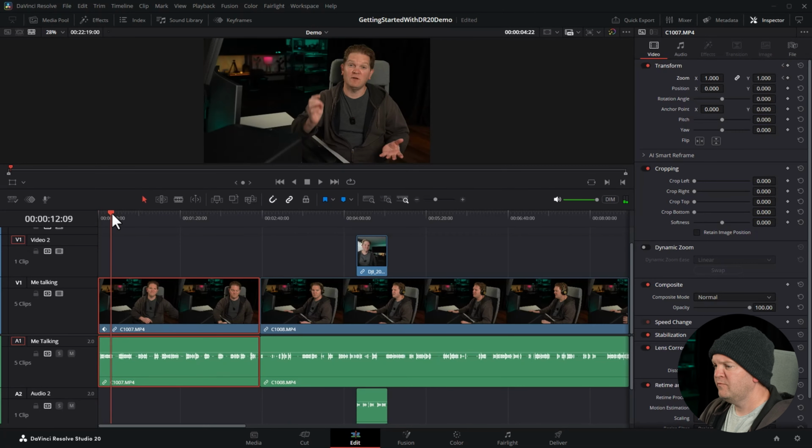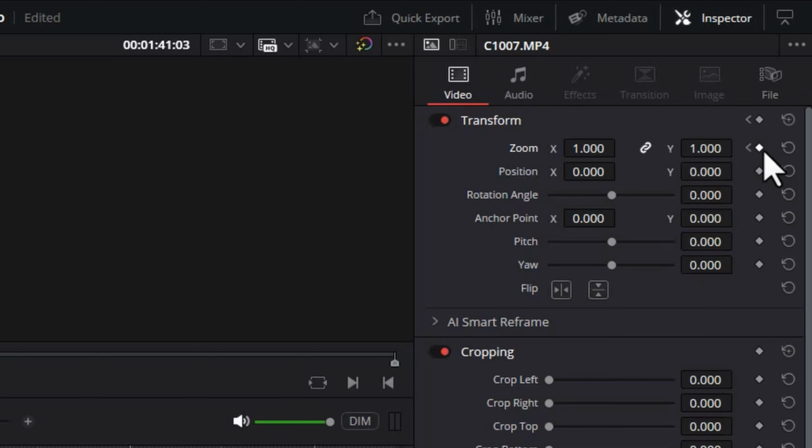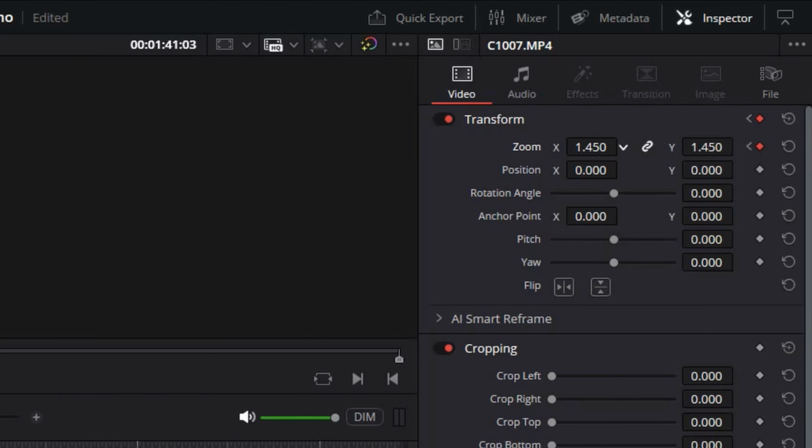Now we can move the playhead to where we want the zoom to finish. Let's say we want it to finish here. We can click this button again to turn it red, but if we start changing this value because we've already set a keyframe for the zoom property, we can just change this, and as soon as we change it, this button turns red, telling us that we've got another keyframe.